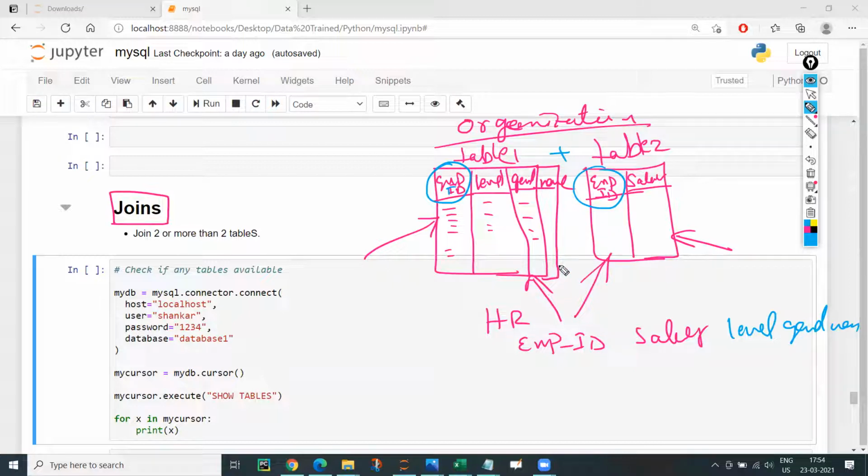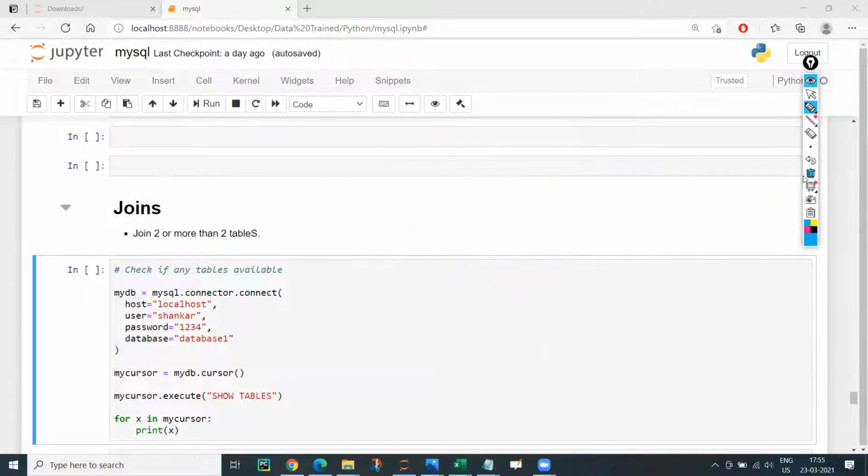So here I'm maintaining data confidentiality; I'm keeping the employee data confidential. At the same time, I will be able to access multiple tables with the help of joins. All right. So this is the idea behind joins. Let's see how we can join them.